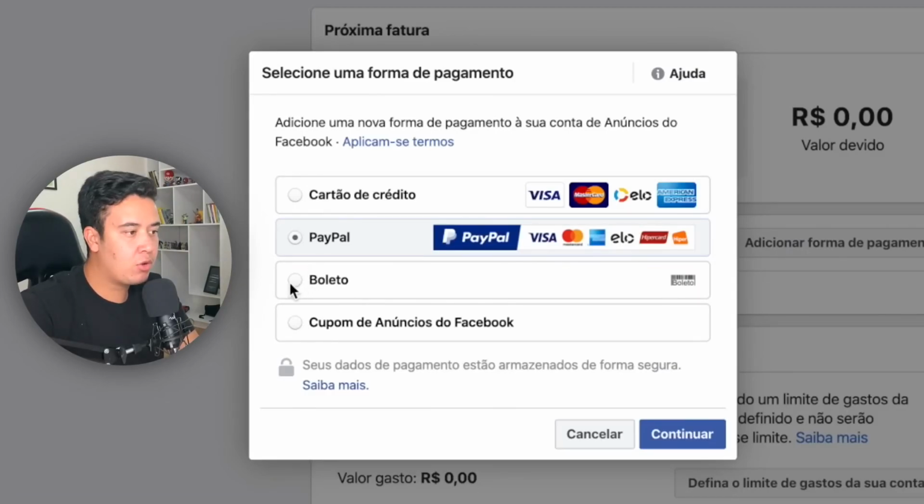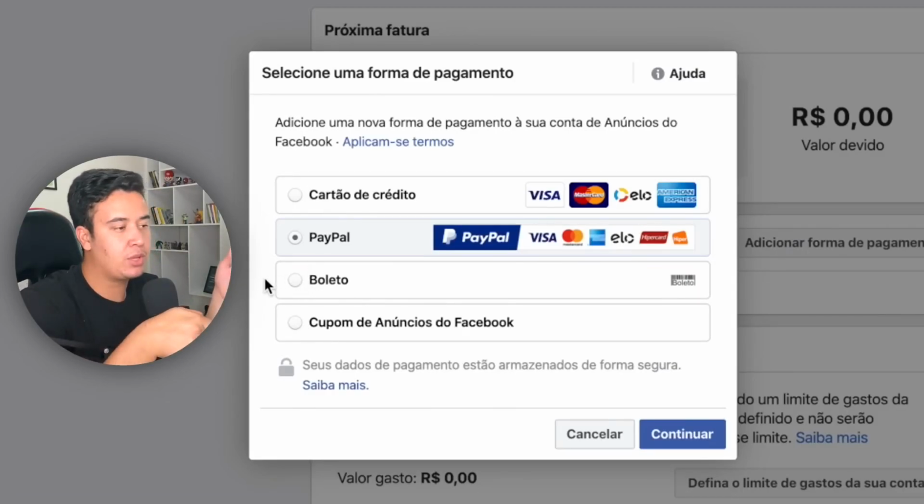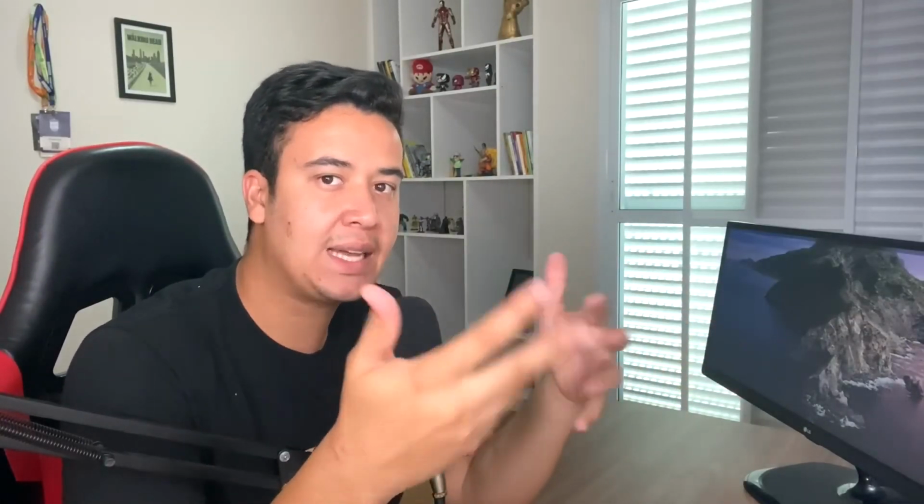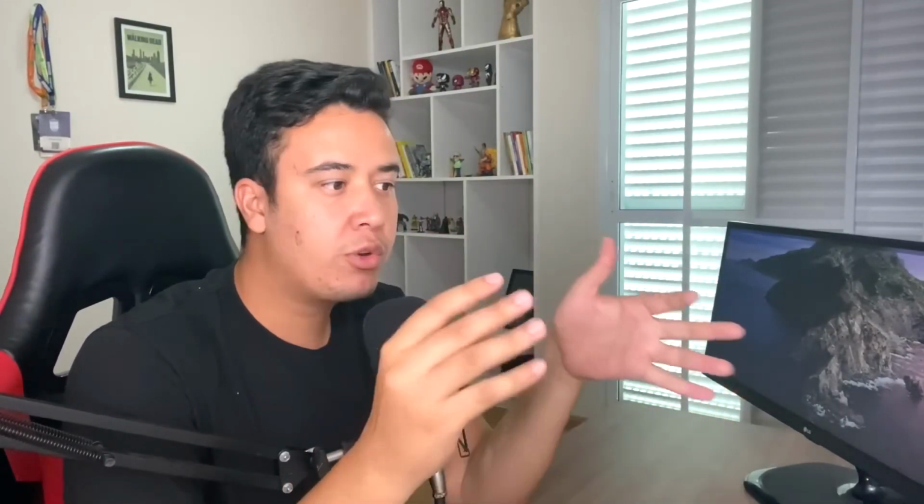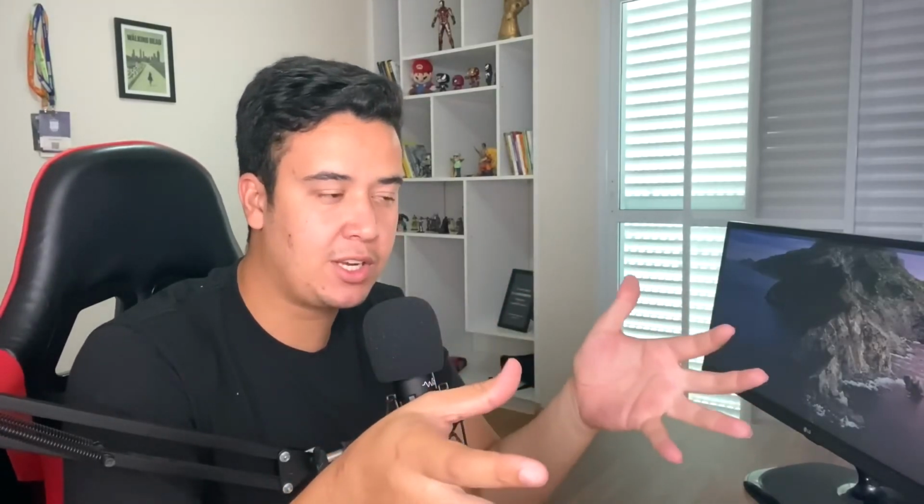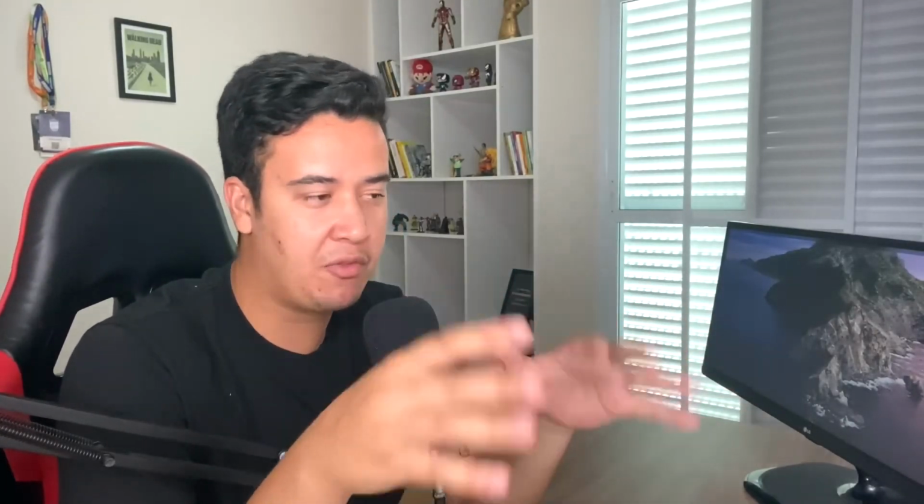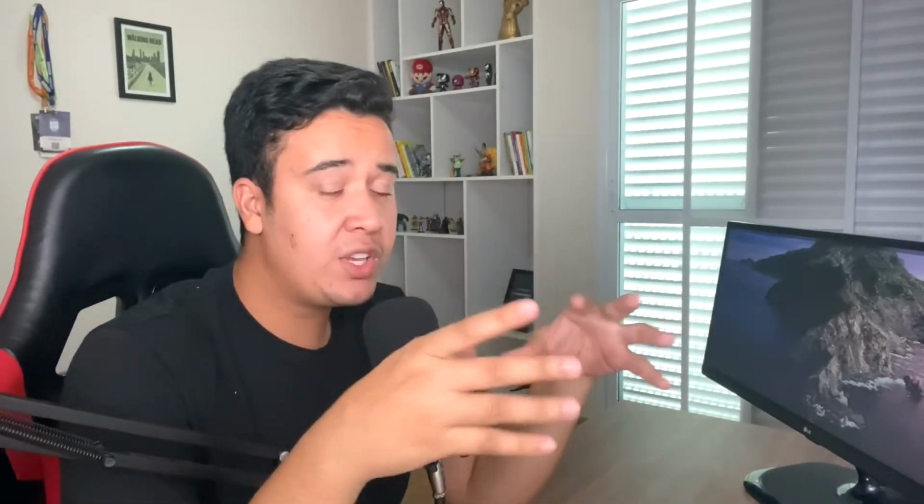Why don't I recommend Boleto? Boleto allows you to pay an amount such as 500 reais, generating a Boleto for that value. It then adds a credit to your Facebook account, which you can use to spend the 500 reais on ads. What happens is that if you do something wrong, which following the guidelines I give here, you won't, Facebook can block your account and your credit stays there.